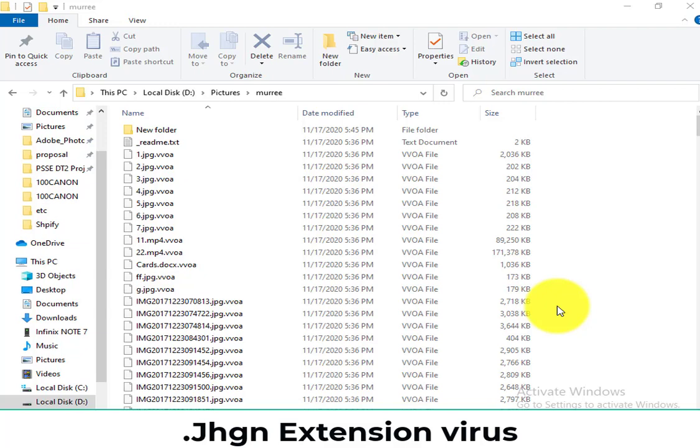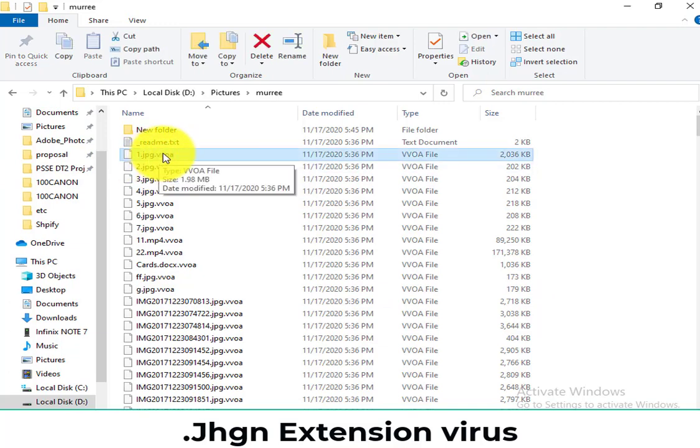Jhgn-encrypted files are very recoverable. You can see these are the files, and in my case the extension is .bvoa. These are the jpg files. When you try to open them, you cannot open them.